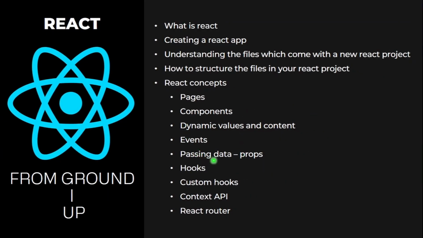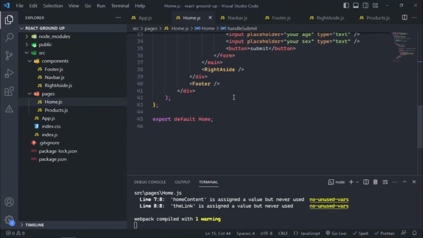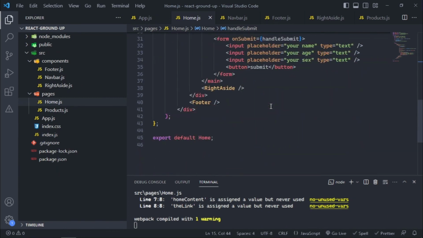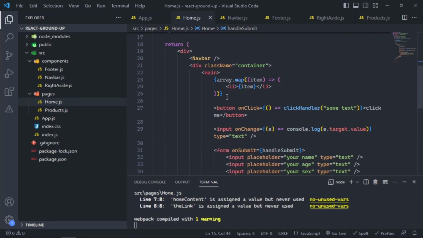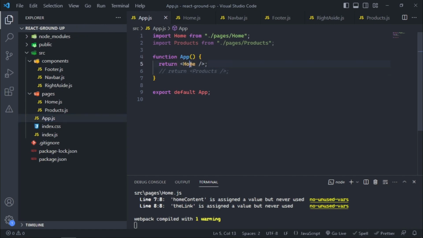Okay, so the next thing is passing data or props from one component to another, and the general idea is you'll be passing data from a parent component to a child component, or maybe the other way around, from the child to the parent, but in most cases it's going to be from the parent to the child. So let's say you have some data in the app.js and you want to pass that data to the home component.